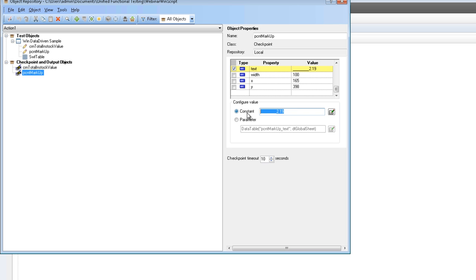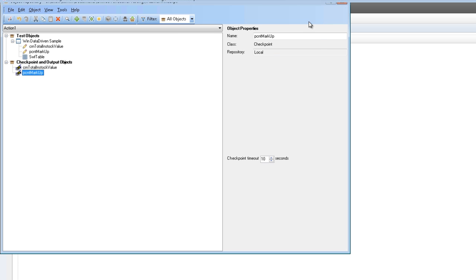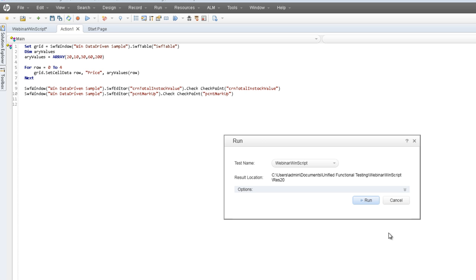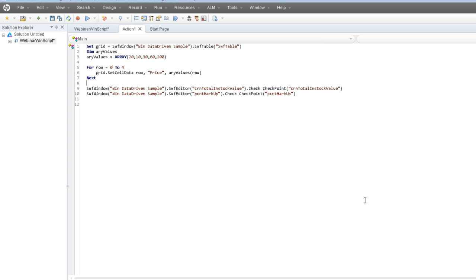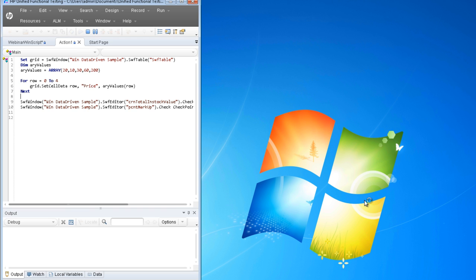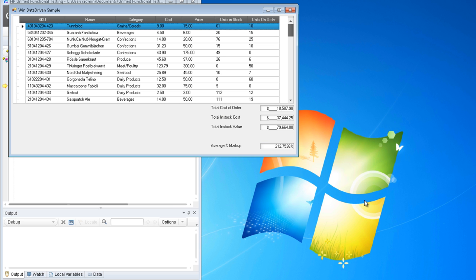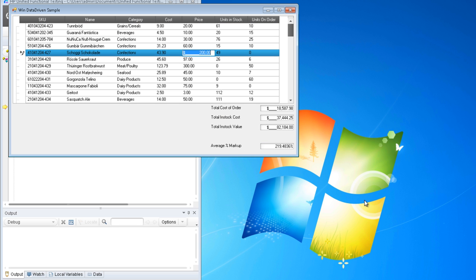I could change it to the value that the other one was. In this case, it's 219% or 219.4836%. And just close the repository and hit run. This time it should run a little quicker because instead of running all the extra steps that it recorded, it's just going to run the set cell datas, which usually run a lot quicker because it's just setting the data directly.